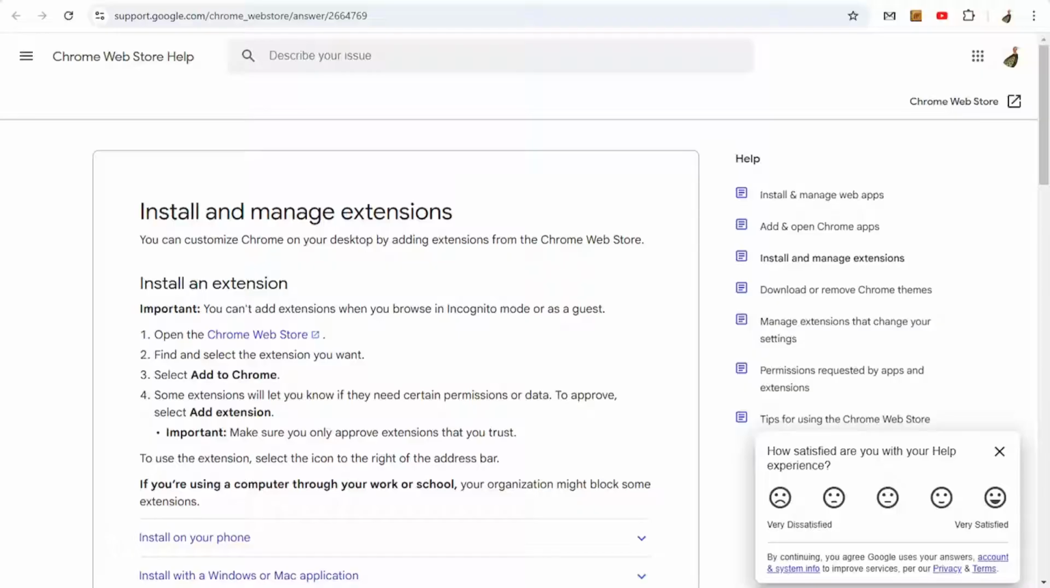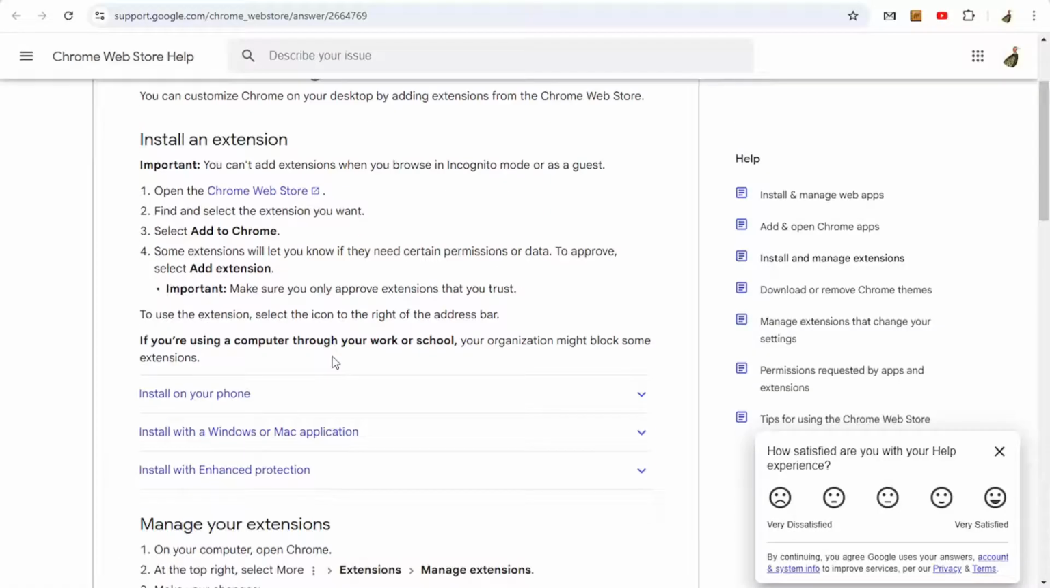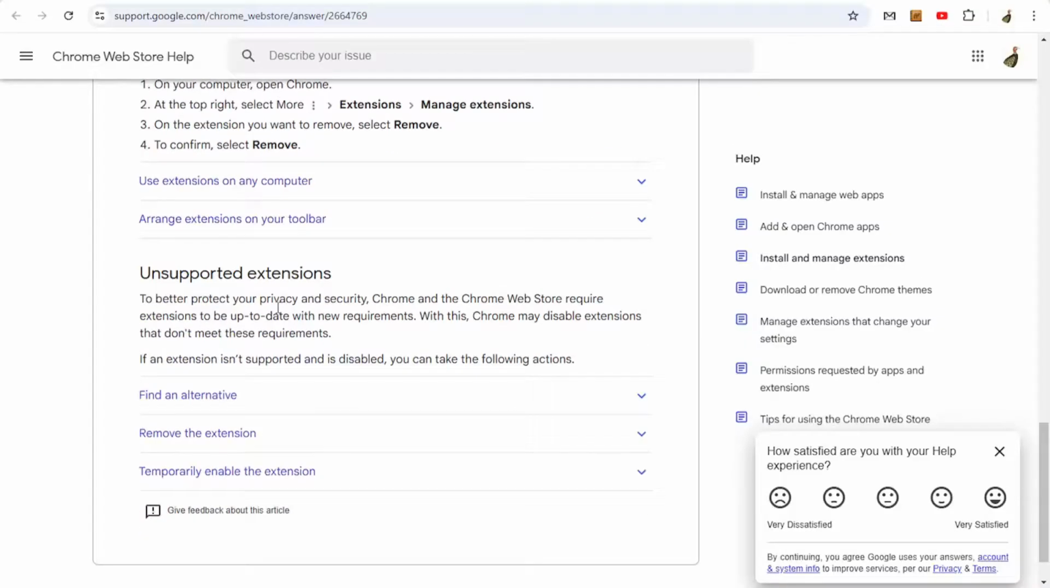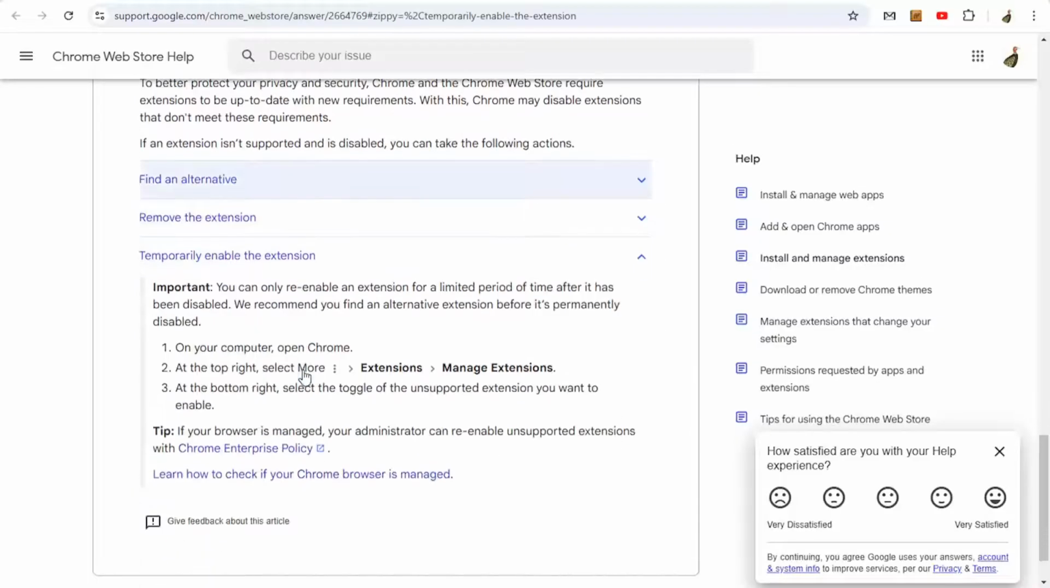So this could be across different extensions, so I don't really want to specify if it's any particular one, but in this case, I'm going to show you guys a quick temporary workaround for this particular issue. So what you would do, and I actually found this on a Chrome web support information page, I guess. So if you scroll down here, actually on this support page, there's a way to temporarily enable the extension.